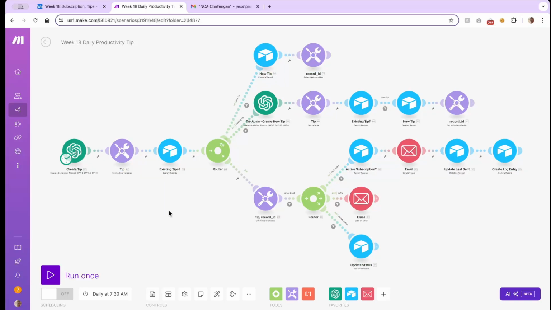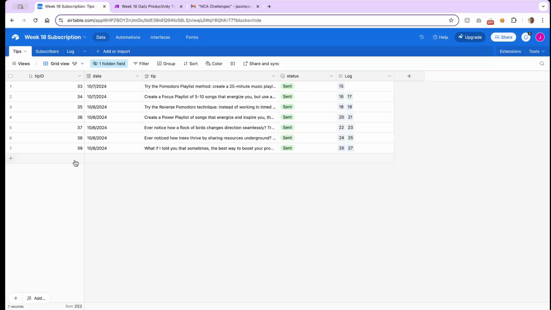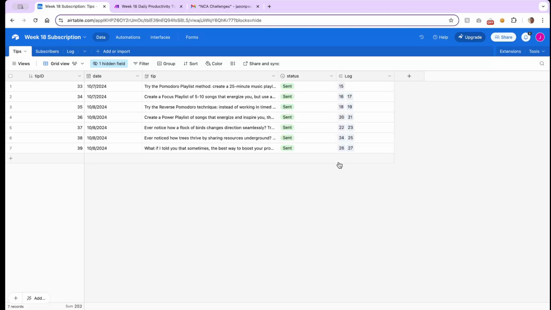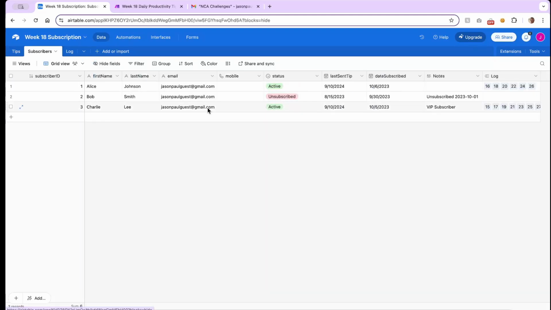Let's dive into it. Hi, it's Jason here, and this is my submission for the Week 18 Daily Productivity Automation Challenge. I'll start with the Airtable setup. I have 3 tables in my base: tips, subscribers, and logs. The primary field for tips is an auto number. We're capturing the date the tip's created, the actual tip. The status is related to email sending. Status can either be pending or sent. And then we have a link to the log table.